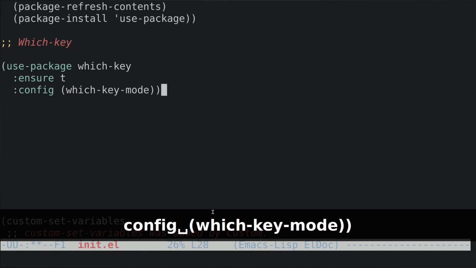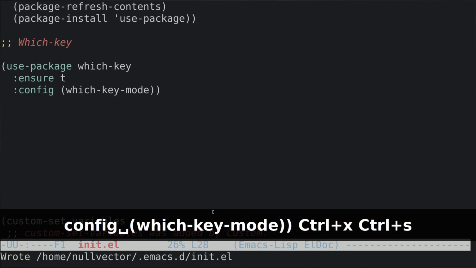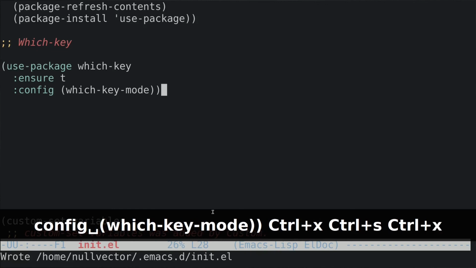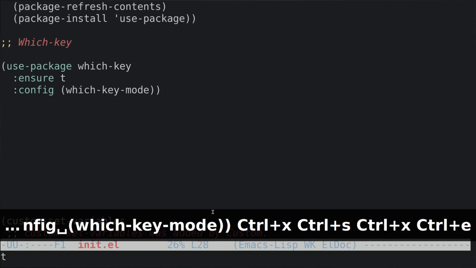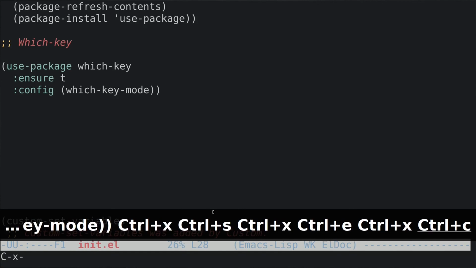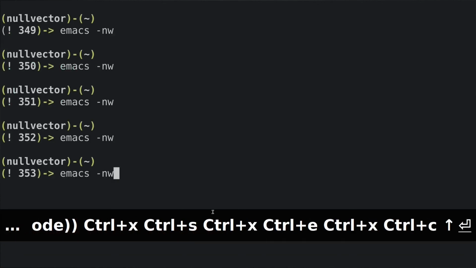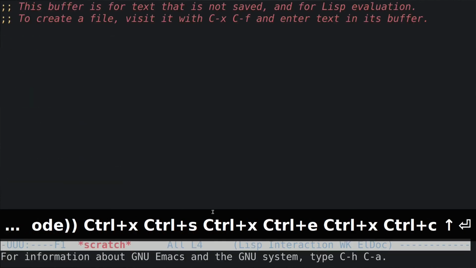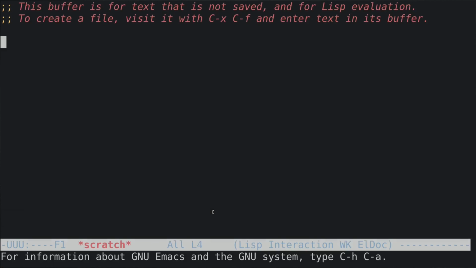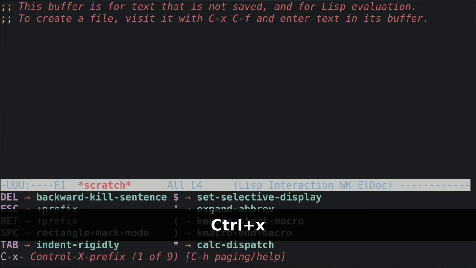Now if we do a Control X, Control S, our init file will be saved. Control X, Control E to execute that, or else you can exit out of Emacs, Control X, Control C. If you open up Emacs again and just hit Control X, you can see we have these suggestions available. So that package is called which-key.